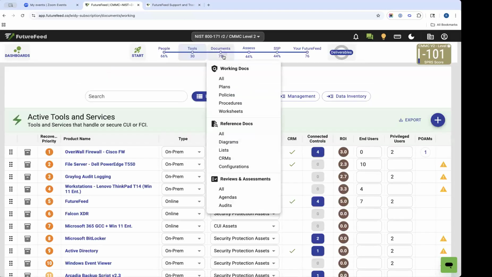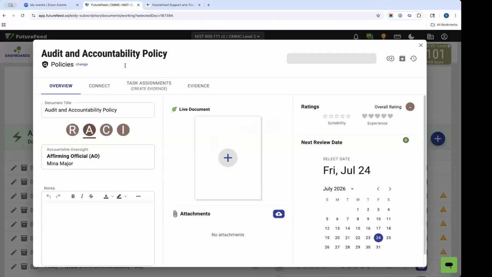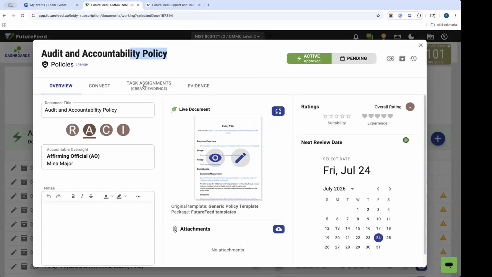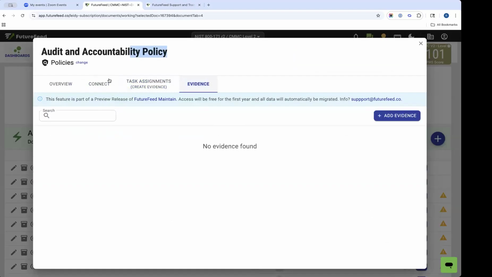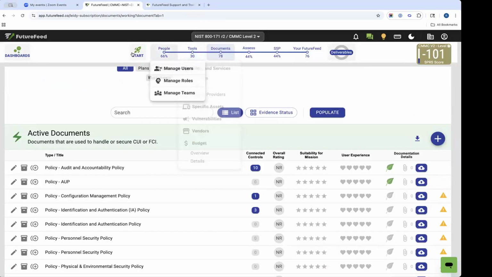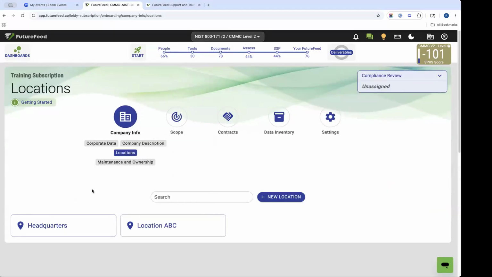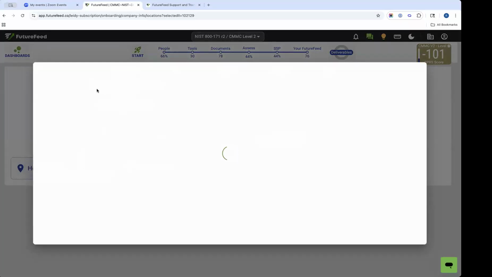And then under documents, same thing. When you log a document, you're creating this whole folder system for this one document. One less tab here, but almost all the same information. Okay. So you could see here what I put in the location one for my headquarters.